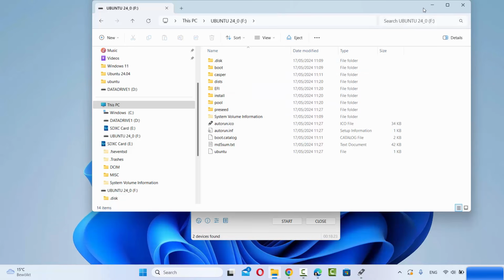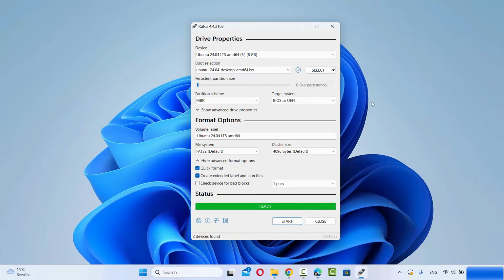So this is how you can create the bootable USB drive for your Ubuntu operating system.